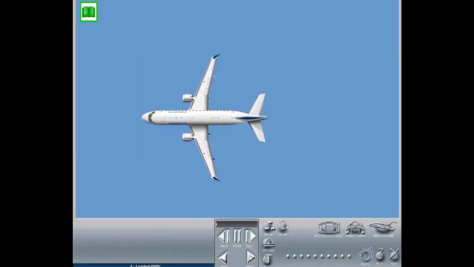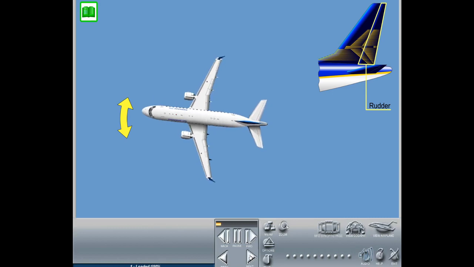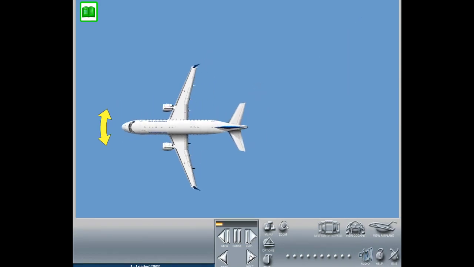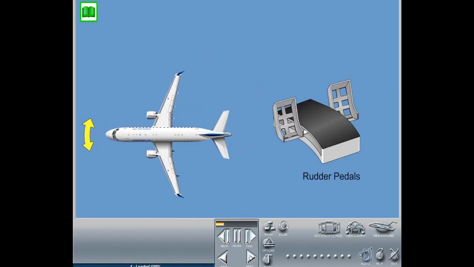The rudder control system is a fly-by-wire electro-hydraulic control system providing control around the aircraft yaw axis. The system is controlled by the pilots.